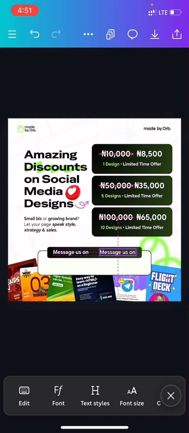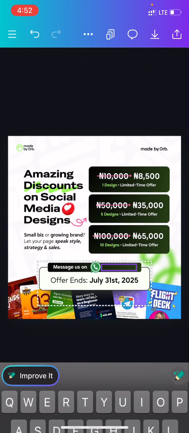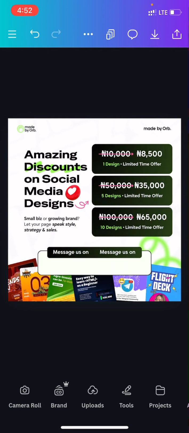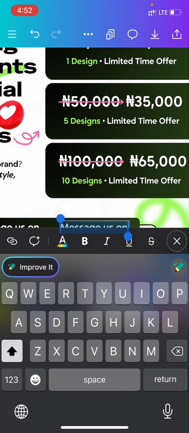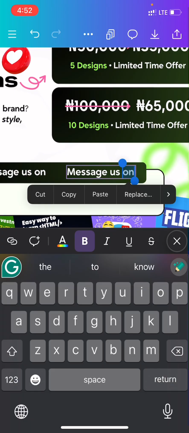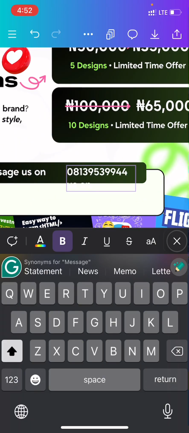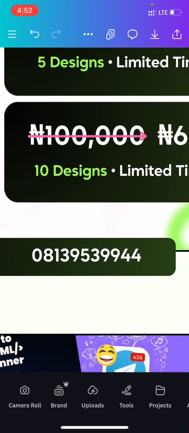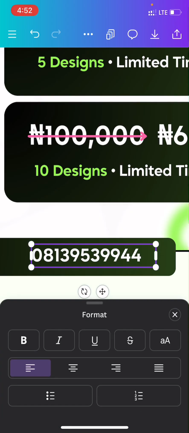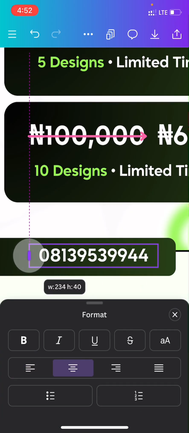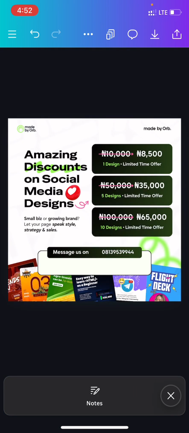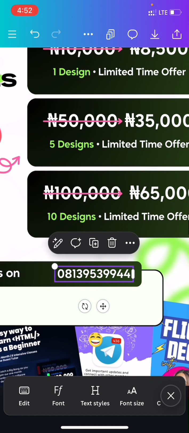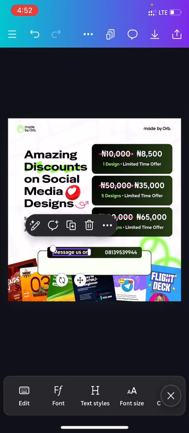I'm going to duplicate this one. Just move it to the side. Go in and copy the phone number and paste that in. So, to make that center aligned. Okay.